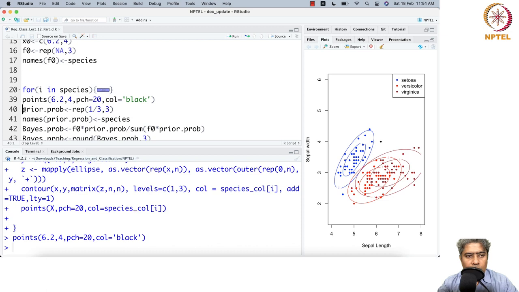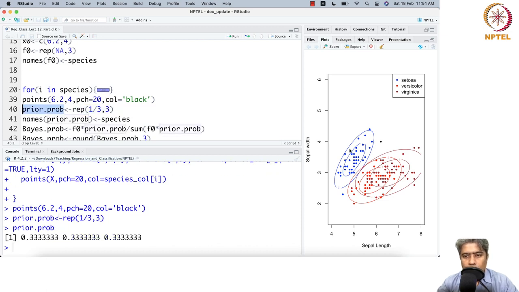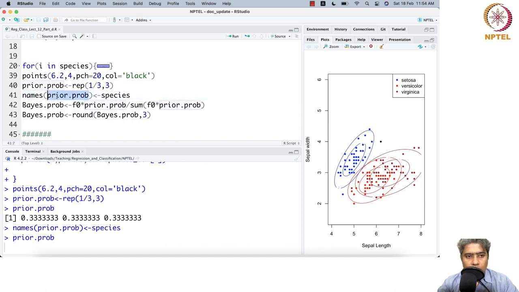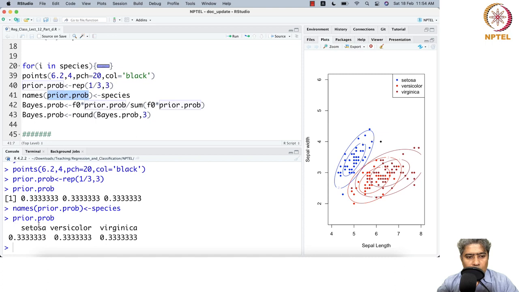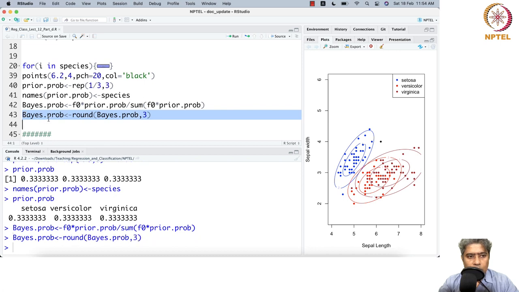Now I am going to give equal prior probability. The prior probability for this point belonging to setosa, versicolor or virginica is equal. I am not giving any additional preference to any point. Now I just add the names also, and then I'm computing the Bayes probability, rounding it off to three decimal places.